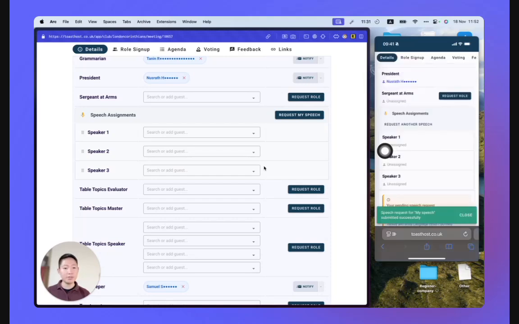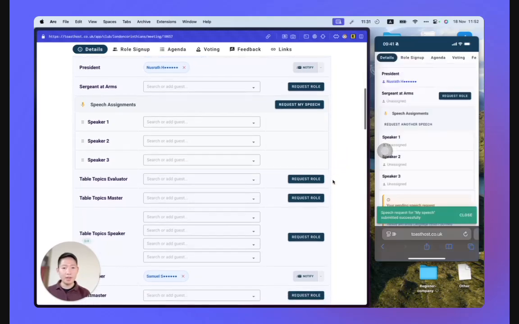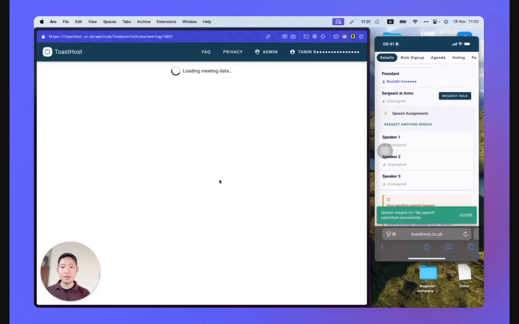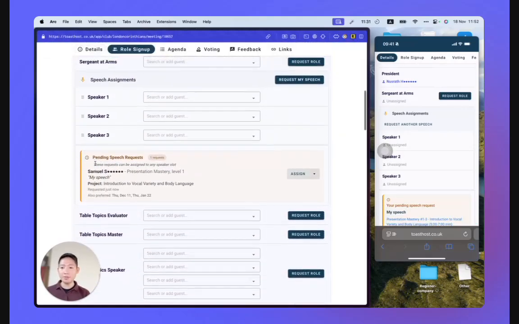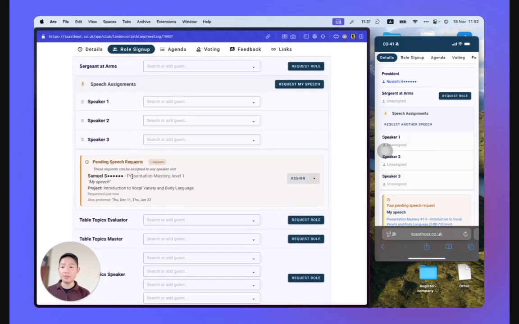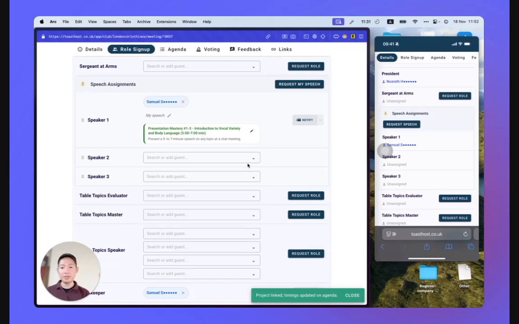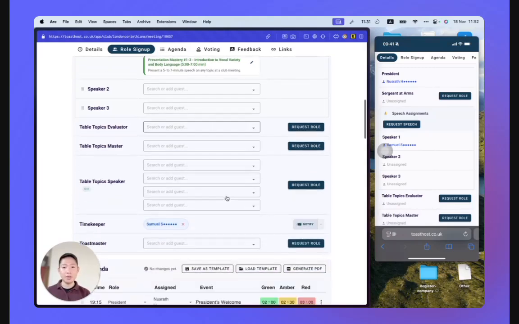So submit request. And then once the request is submitted, on the VPE screen, I can see Sam's request for Presentation Mastery. That is his speech title. That's some project information. I can assign him. Once he is assigned, the project information shows up here as well, and also in the agenda.